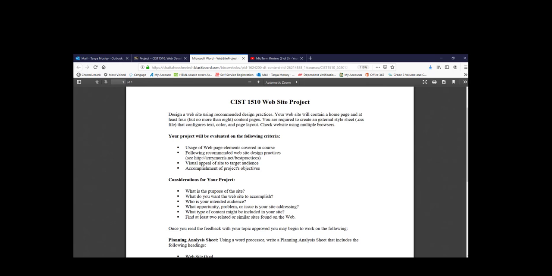All right. So you're required to create an external style sheet to configure your web page. So your CSS is not going to be in your HTML document. It's going to be in an external style sheet that you create in Notepad and save with a .css extension. And then you'll make sure you check your website on multiple browsers. So you check Safari, you check Explorer, check Firefox, and so forth. All right.